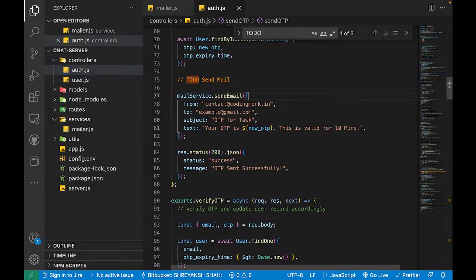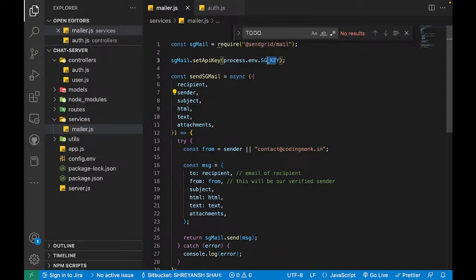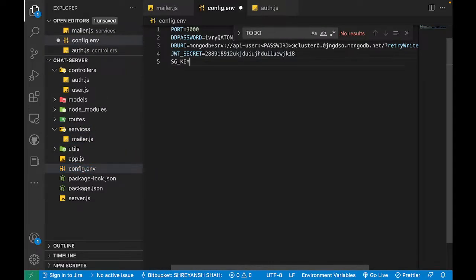So this is the whole idea behind this mailing functionality here. What is left is to create a new SendGrid account, which I'll show you, and then create this SendGrid API key. For now I'm just going to add this to our config here. I'll not write any value here, but we'll be pasting a string here, which will be our API key from SendGrid.